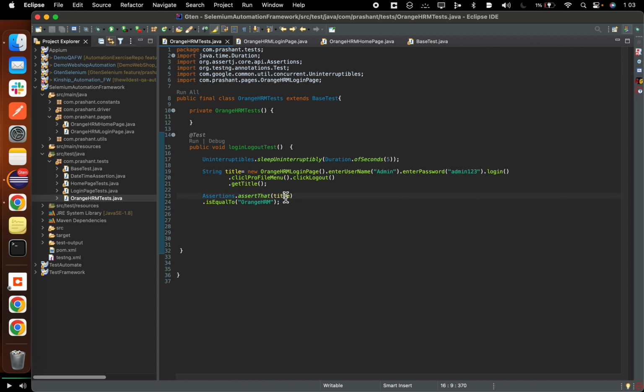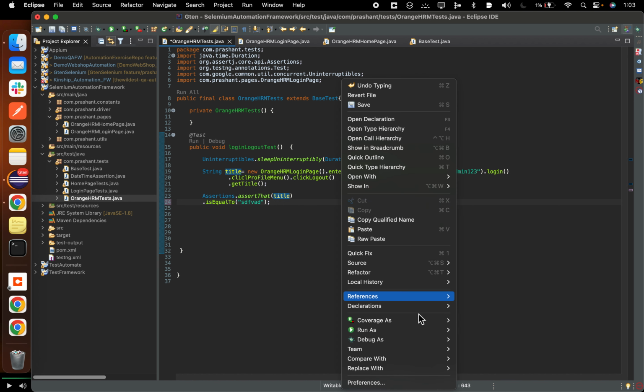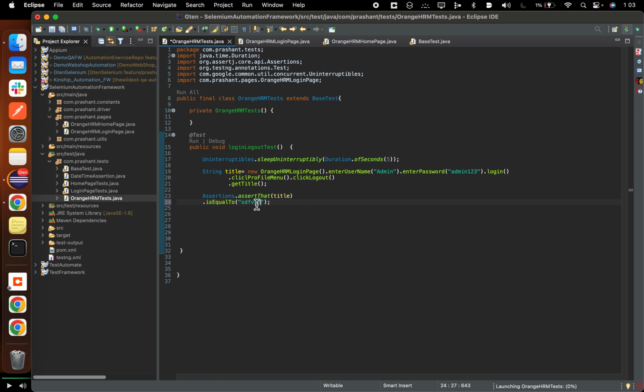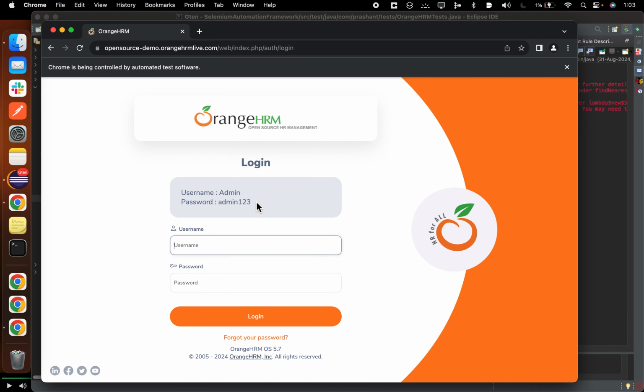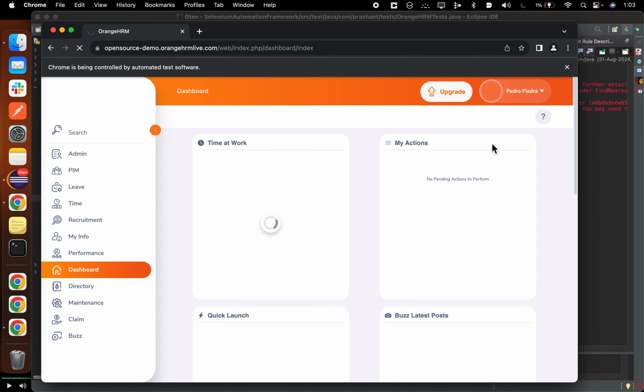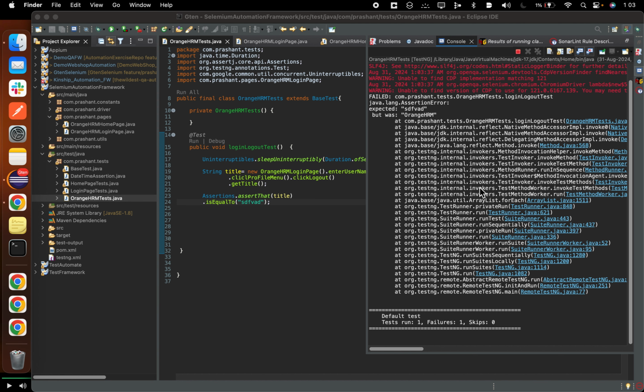So here we are checking the title is equal to OrangeHRM, right? If it is ABCD, then it will fail, right? So the tester would know this assertion is being done. Let's see if it fails. This is OrangeHRM, right? It will wait, it will click it, log out, right?